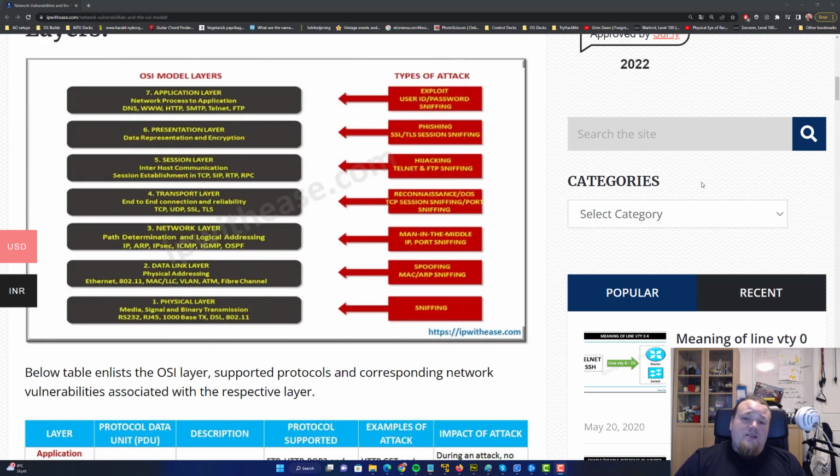The third layer is where you can do stuff like man-in-the-middle, IP, and port sniffing. The network layer is where you have the logical addressing, the IP address. This is what the routers will look at, so you're routing on an IP address. Also path determination. There are different kinds of protocols: IP, ARP, IPsec, ICMP, IGMP, and OSPF.